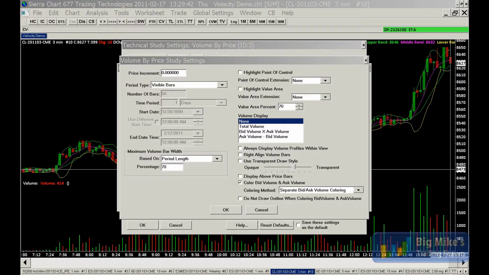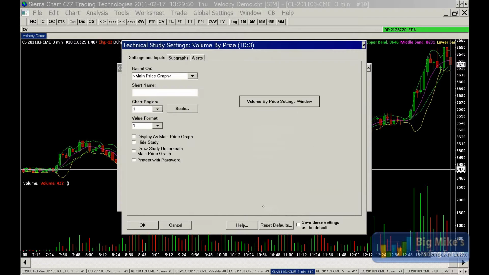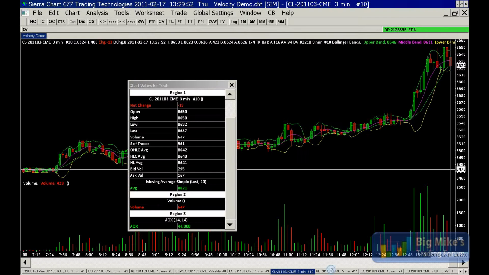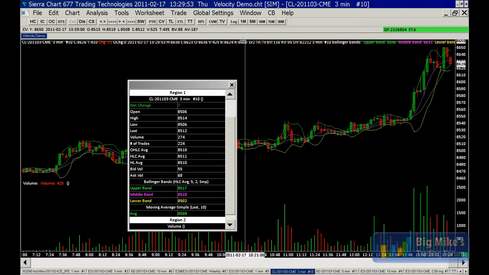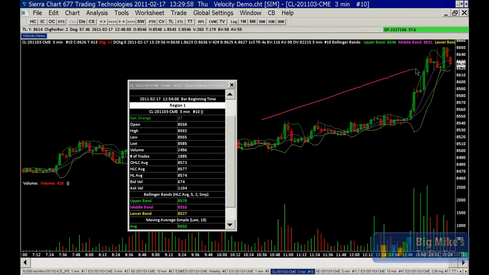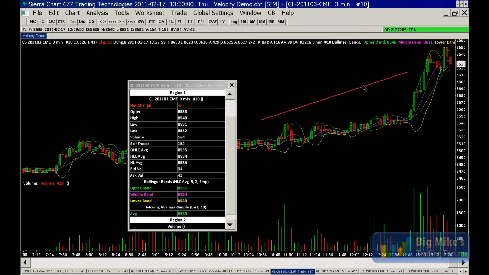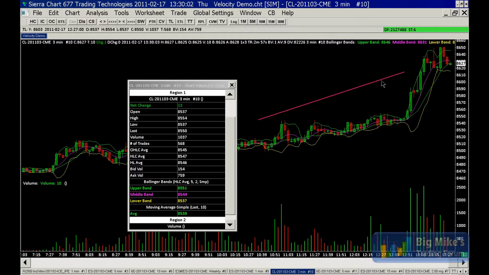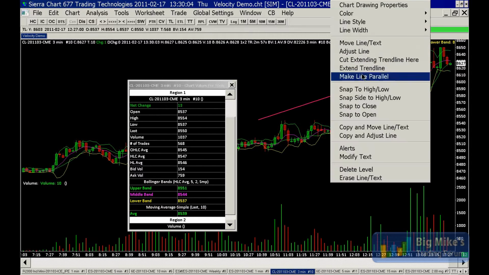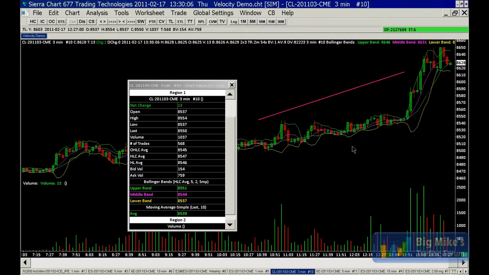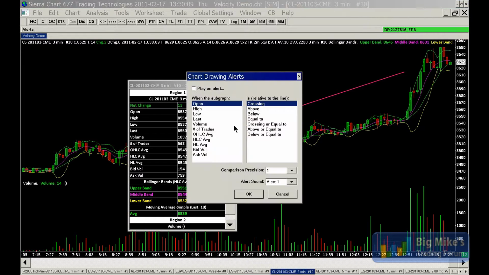With the trendline tool, can you set an alert so that when the price penetrates the trend line, the alert goes off? Yes, that's possible. Let me just quickly show you how to do that. I'll just go ahead and draw a line right here. Then I just right-click on the line and go to Alerts, and you can configure it here.